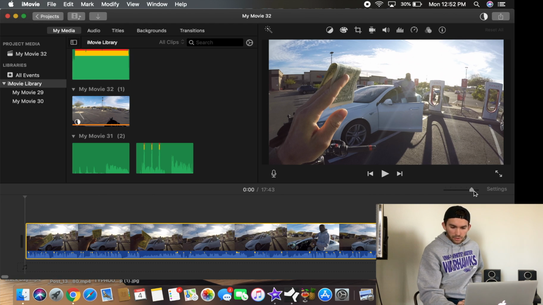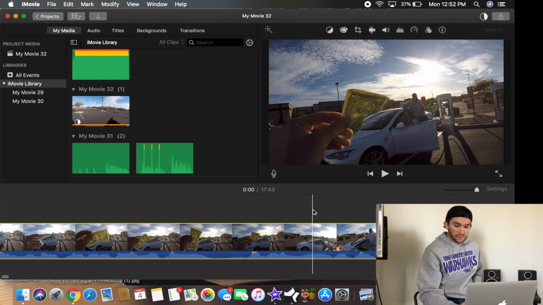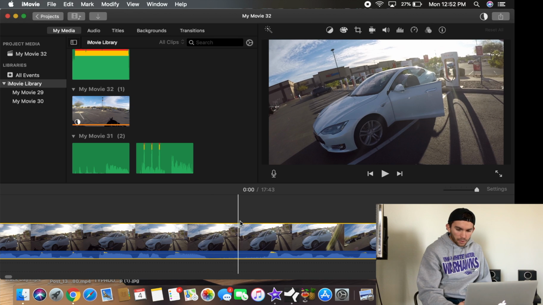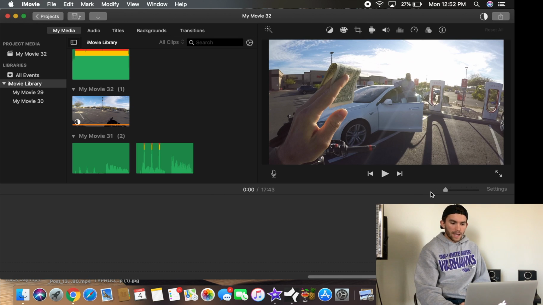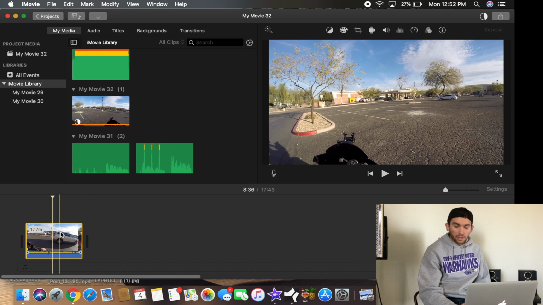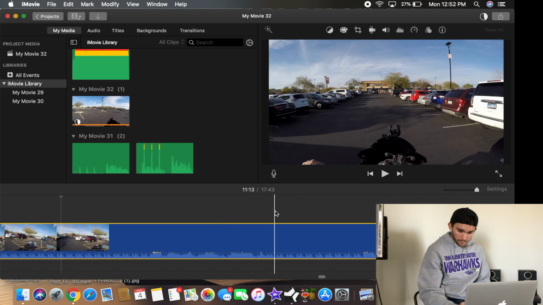So as you can see, we're still dealing with the exact same amount of footage, 17 minutes, but now it's zoomed in. So now this 17 minutes, it's so much easier to get exactly where you need to get in the footage than if we're going to zoom all the way out. Because see, now we have this thing this small. I can't pinpoint exactly where I want to go. So if you're trying to pinpoint something, you definitely want to zoom all the way in.